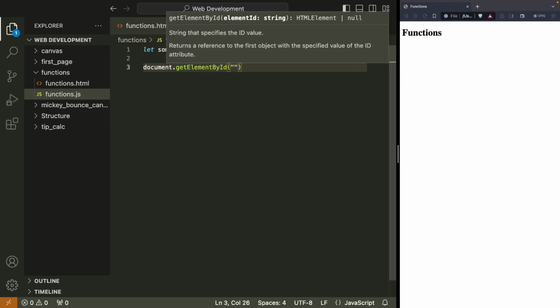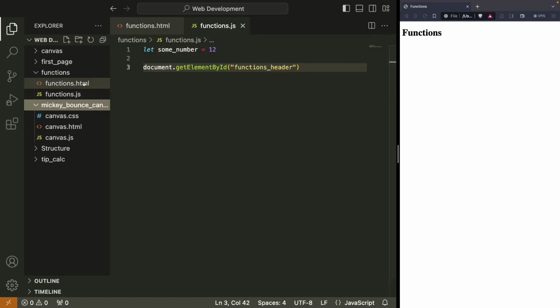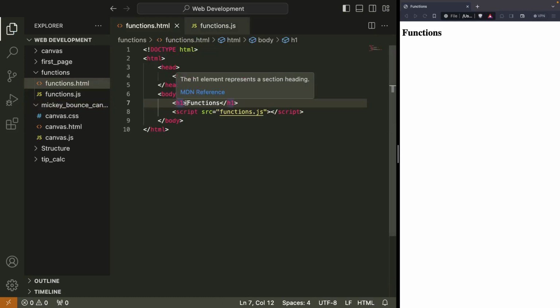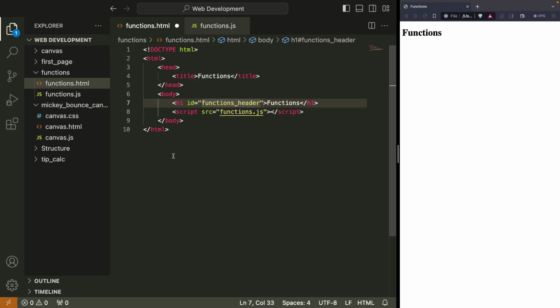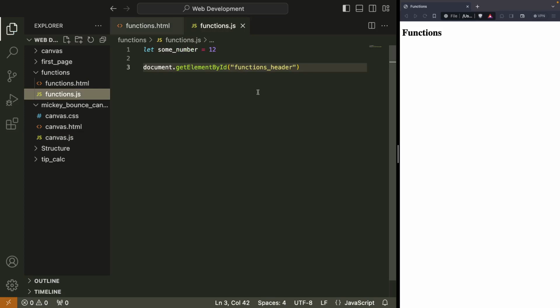Call this our functions header, and we can come in here and give this an ID. Right. So that kind of links the document object is something we're given automatically and kind of links to this page here, and we can get our functions header. So we would say let functions header equal this.